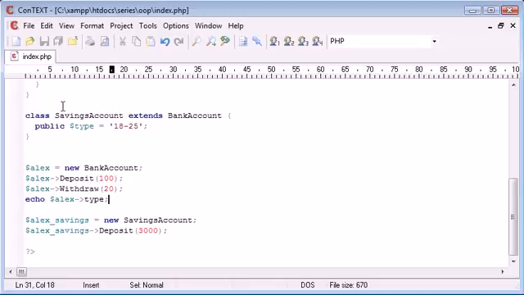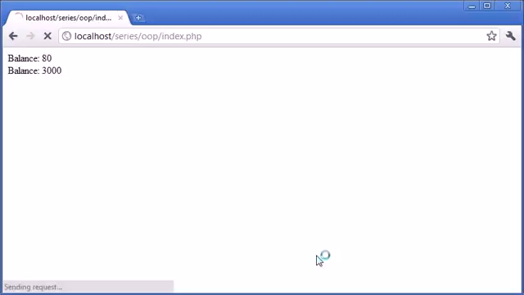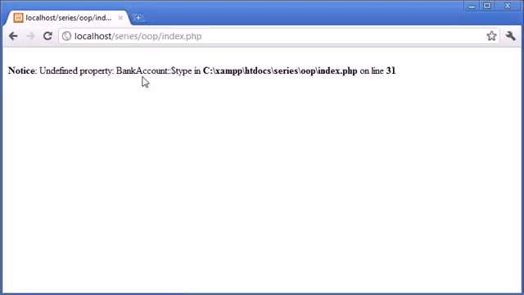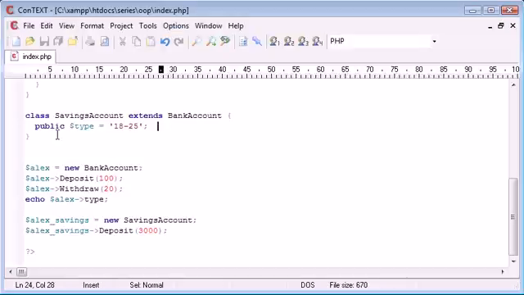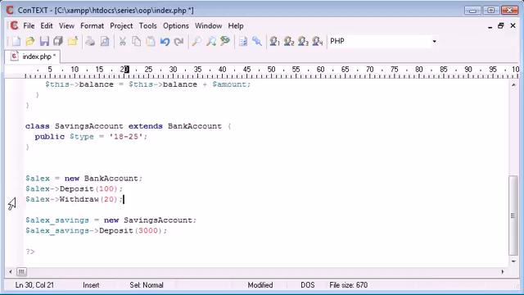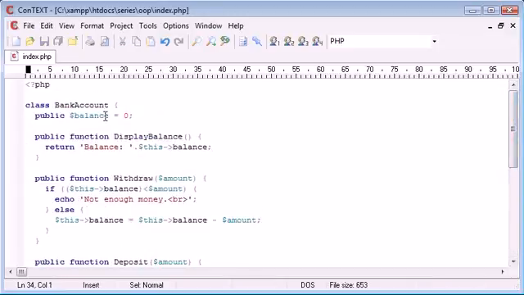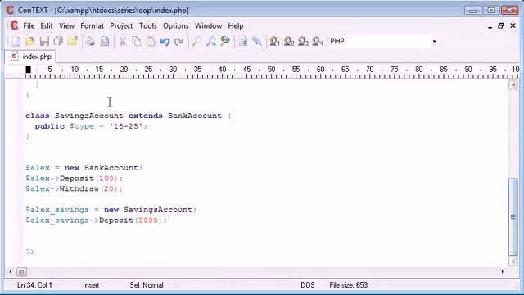Now, because we've only extended our bank account and specified this additional property in our savings account class, it's not going to work. We're going to return an error. So we've got undefined property bank account type. That's because our property doesn't exist within our bank account class, it only exists within our savings account. So let's get rid of that line there. We can't do that unless we've already pre-specified it up here, in which case it will automatically be available in savings account, and I'll show you an example of that in just a moment.